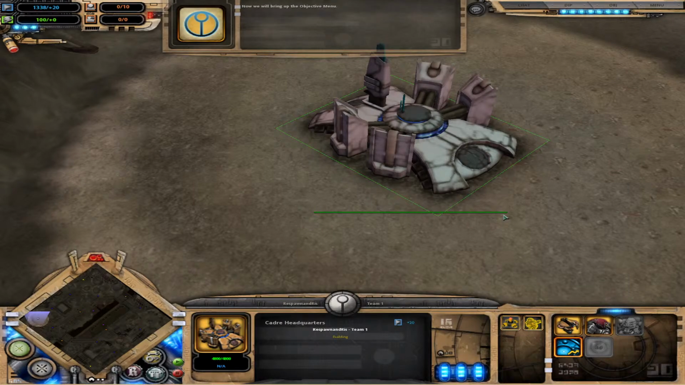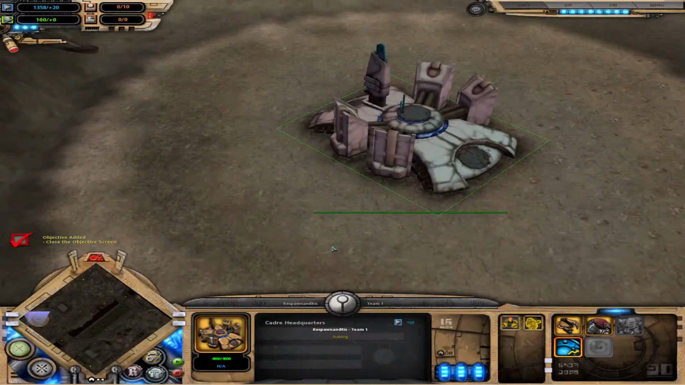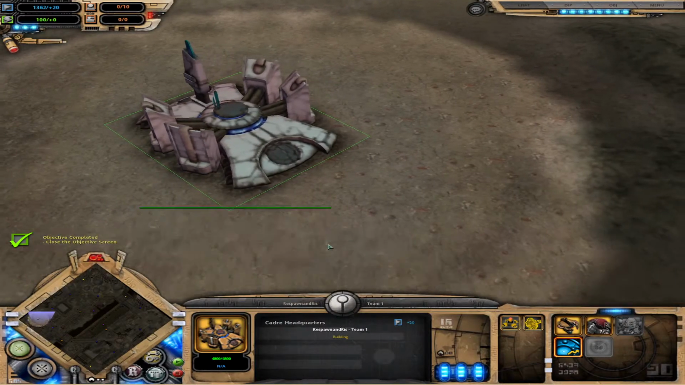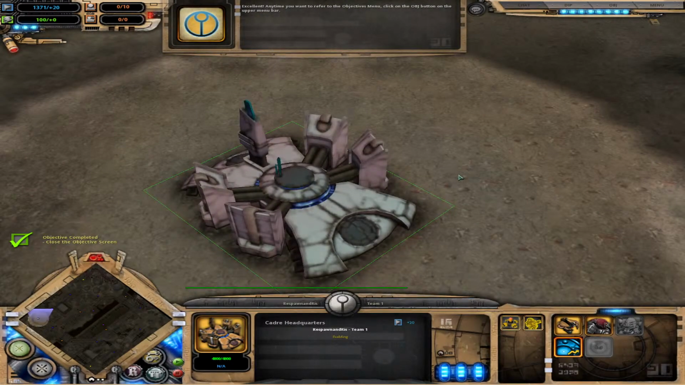Now we will bring up the objective menu. The objective menu provides you with a list of all the primary and secondary objectives assigned to you by the game. Mouse over the objectives to get the description of each. Excellent. Anytime you want to refer to the objectives menu, click on the OBJ button on the upper menu bar.